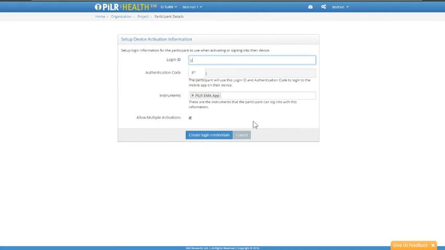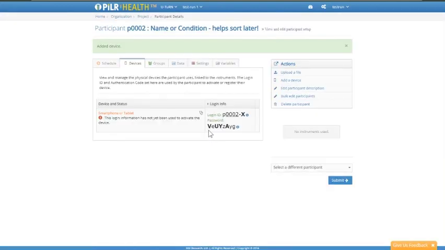Here again, you'll want to supply a login ID. In this case, we are using the participant number and a letter that corresponds to their condition. You'll want to give your participant the login ID and the password, and they'll use that to get access to your application.